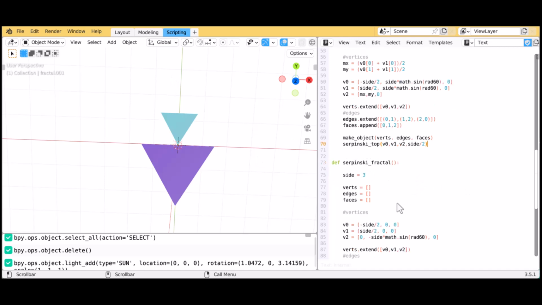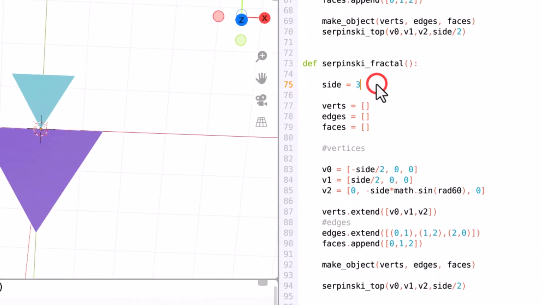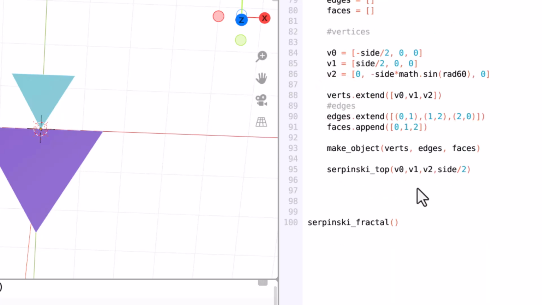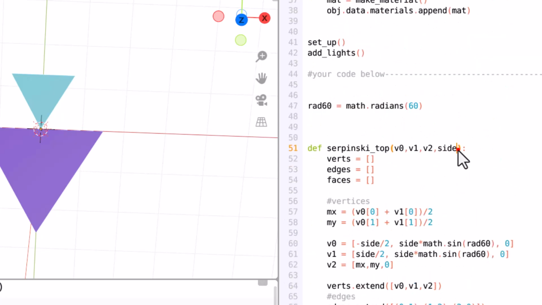So I need to introduce a recursion. How many times do I want it to recur? So I'm going to say recur equals, let's say, 3. And now I need to send that in. So let's say recur, and I'm going to say minus 1. Every time I recur, I'm going to go minus 1. So now I have recur over here, so I'm getting a number in here. And this is how I'm going to do this.